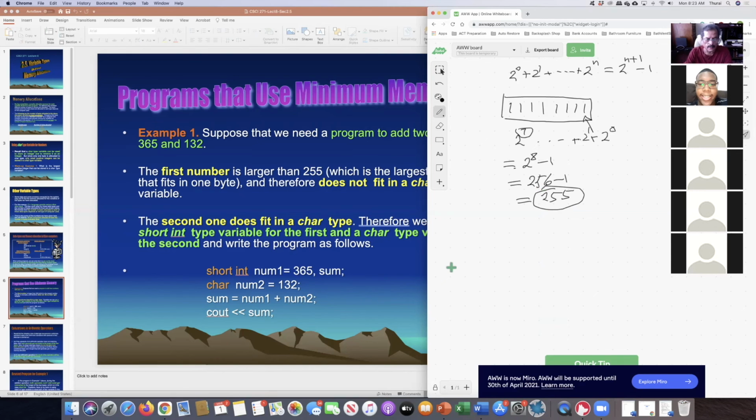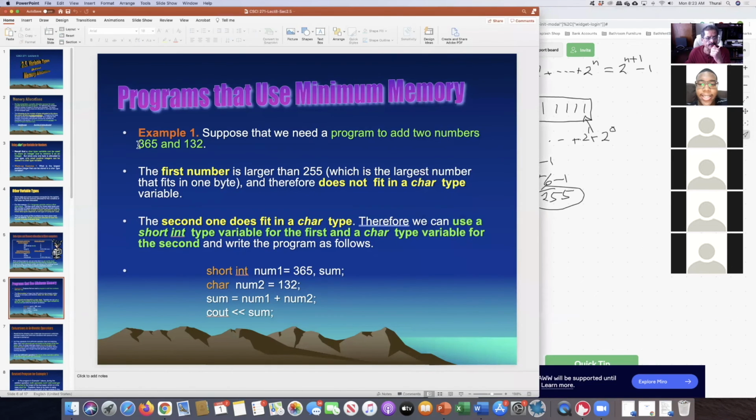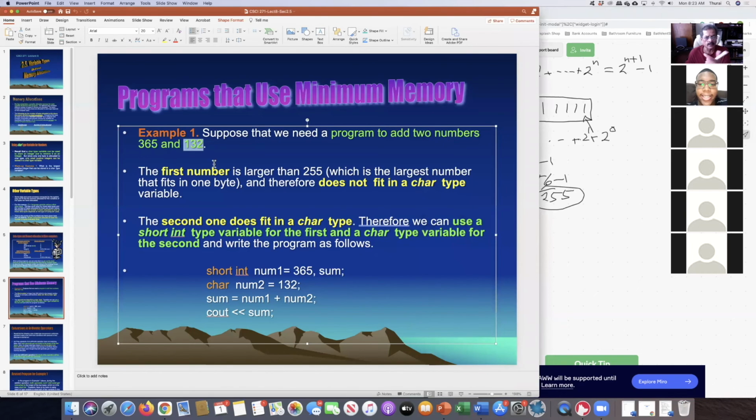So anyway, the point is 255 is the largest number that fits in 1 byte. So to store this number, 365, I have to use more than 1 byte because it's more than 255. So 132 fits in 1 byte. So if I want to use minimum amount of memory in my program, then I have to declare short int type variable, num1, for 365. And I can store the 132 in a char type variable.